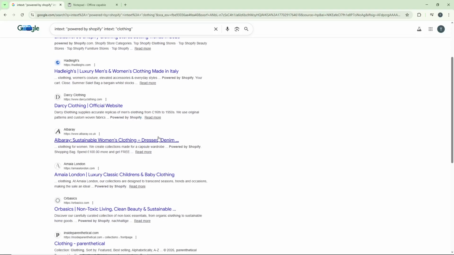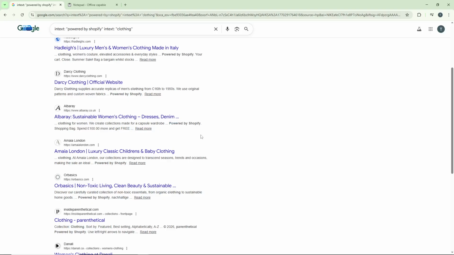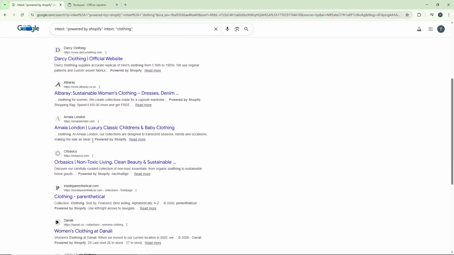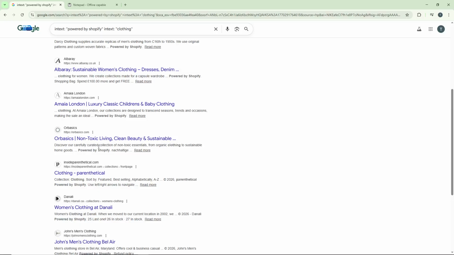Each result will be a direct link to an active Shopify store, giving you immediate access to see how they've structured their business, what products they offer, and how they present their brand. This method is particularly effective because it bypasses general directories and gives you real active stores that are currently operating. You can use different keywords to explore various niches, whether that's electronics, jewelry, home decor, or any other product category you're interested in. And there you have it, a simple but powerful way to discover Shopify store owners in any niche you choose.